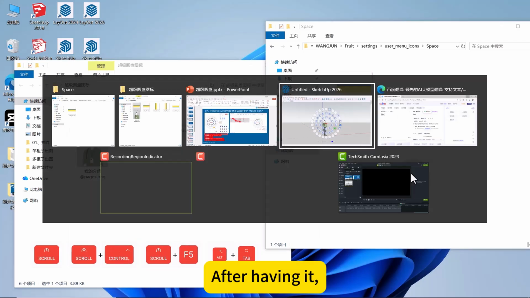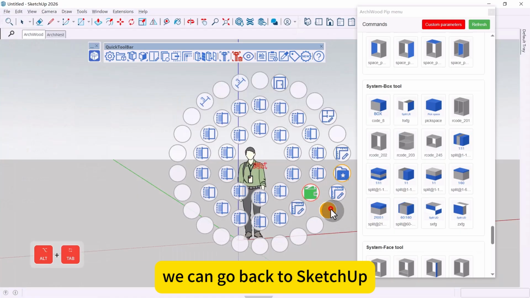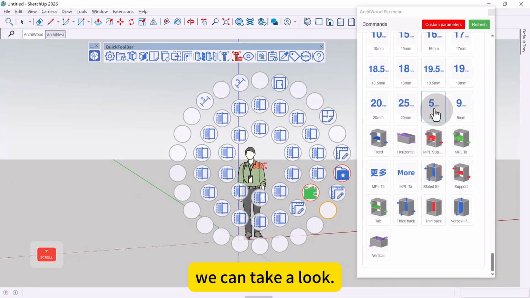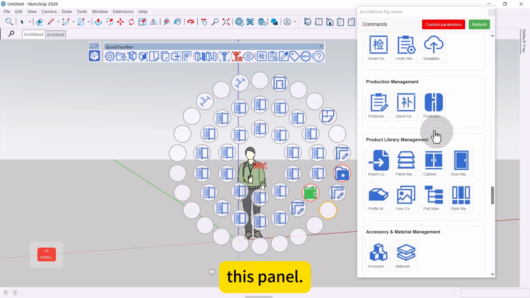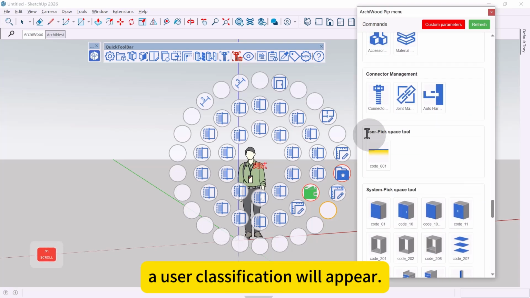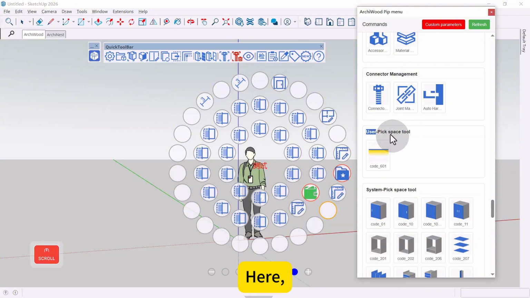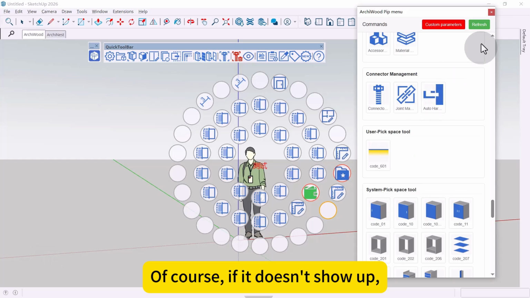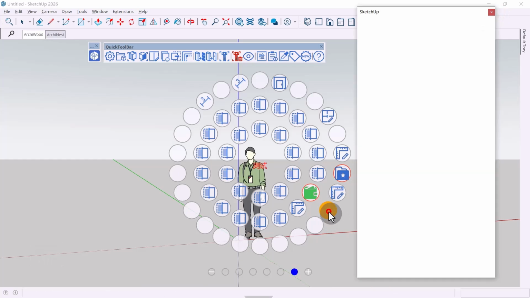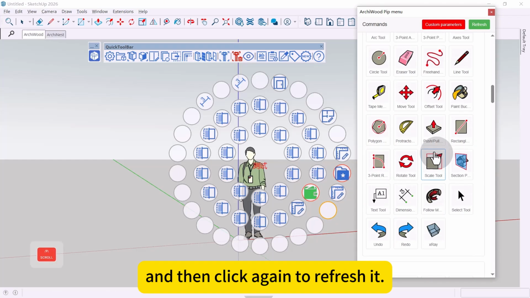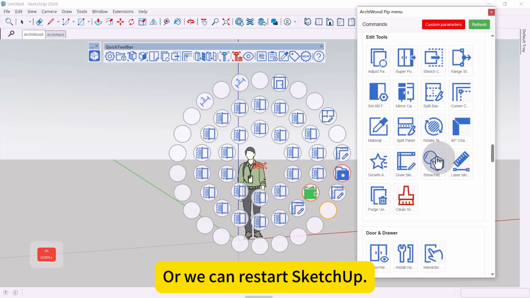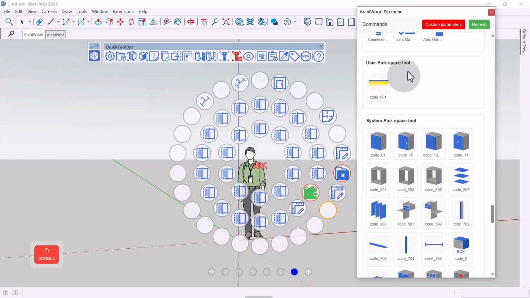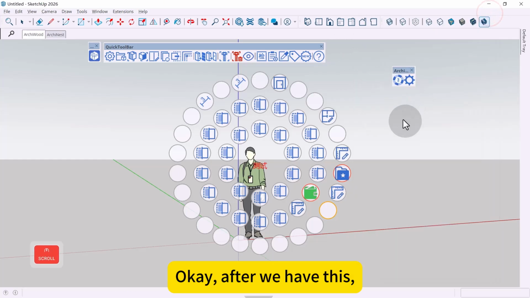After having it, we can go back to SketchUp. Click the blank icon. And here, we can take a look. This panel, a user classification will appear. Here, we can see the image we just used. Of course, if it doesn't show up, we can close it, and then click again to refresh it. Or we can restart SketchUp. It usually shows up, right?